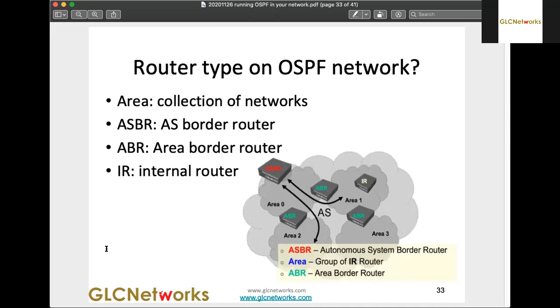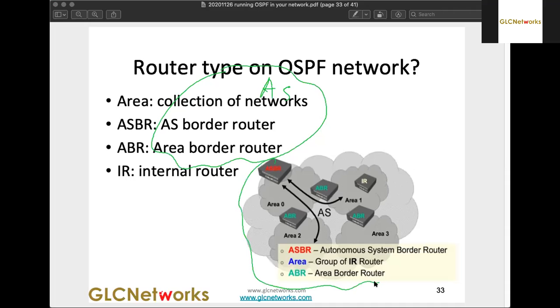So, the router types in OSPF networks. As I said before, this is an area. For example, this is another AS, and this is your AS. Here we have the ASBR, which means the border router here. The ASBR is this.